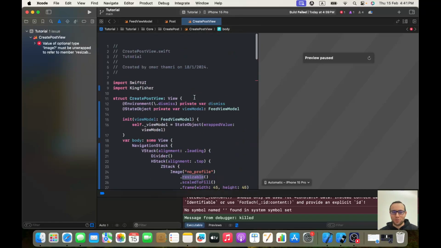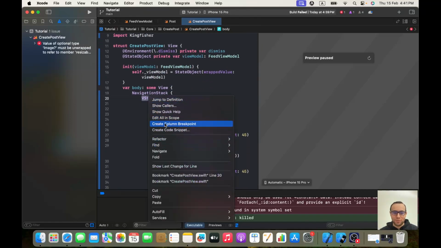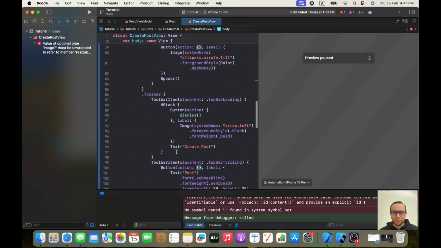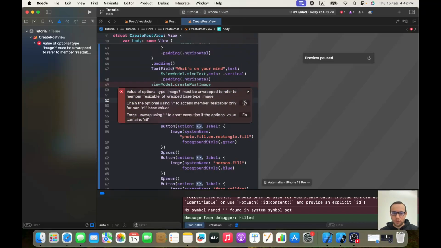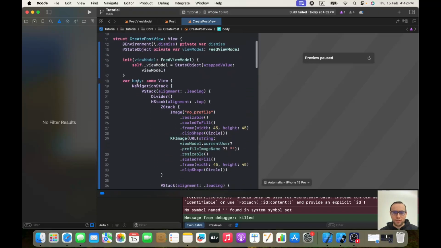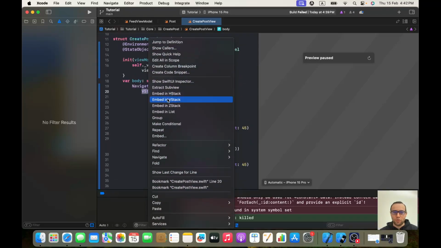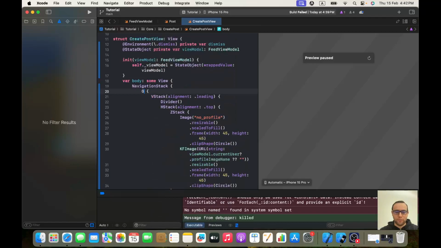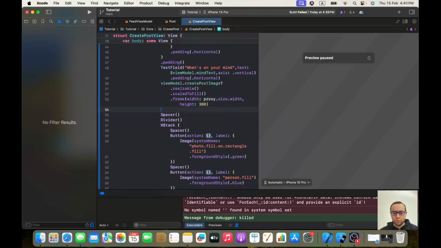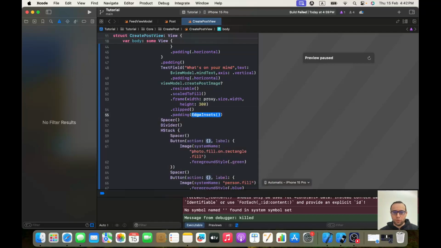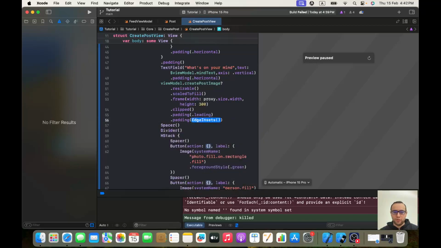I need a GeometryReader, so we go here and above my VStack I will make it. Okay, when there is an error in your code, usually it doesn't display the choice to embed inside something. Okay, what's the problem? Okay, because it's optional. Perfect. So embed in VStack, and we will call it GeometryReader. It will be proxy in, and here frame it will be proxy.size dot width. It will be dot clipped. It will be dot padding of dot leading and dot padding of dot top.